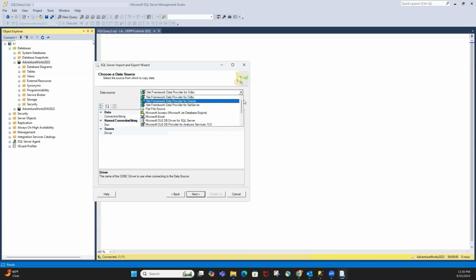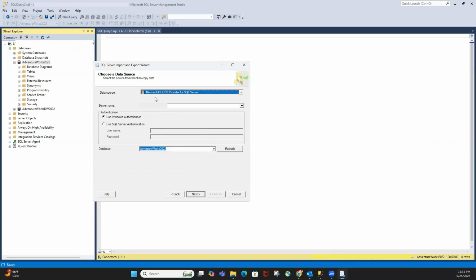Now remember, this is a very quick, rudimentary way of doing data extracting and loading. So there's no transformation. Right now, we're going to use one of these connections. We're going to use the OLEDB provider. OLEDB means object linking and embedding, and then DB means database. So I'm going to click on that. That is my source, and it should show your server name. Mine is showing here. And then I'm going to use the Windows authentication.